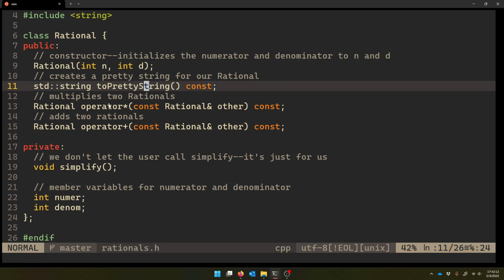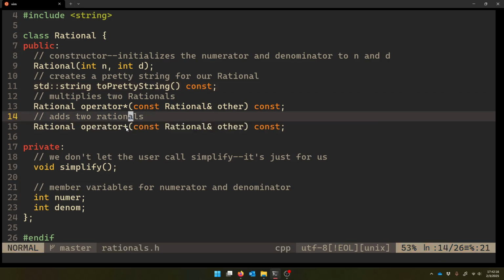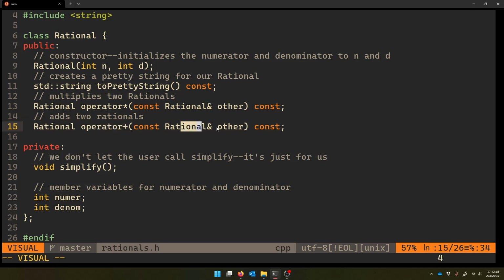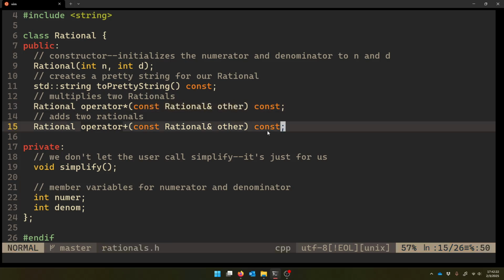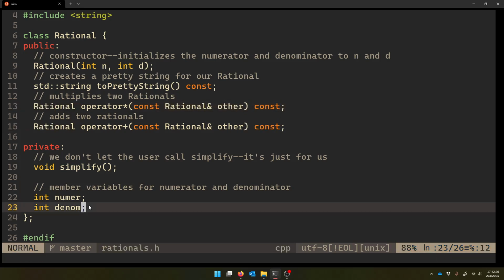And then here are some operators. To add two rational numbers together, we'll do it as a method, so that you're adding yourself to somebody else. And same with multiplication. You're multiplying yourself to somebody else. And again, it's const because you're giving back a third rational number. You're not messing with your own numer and denom.